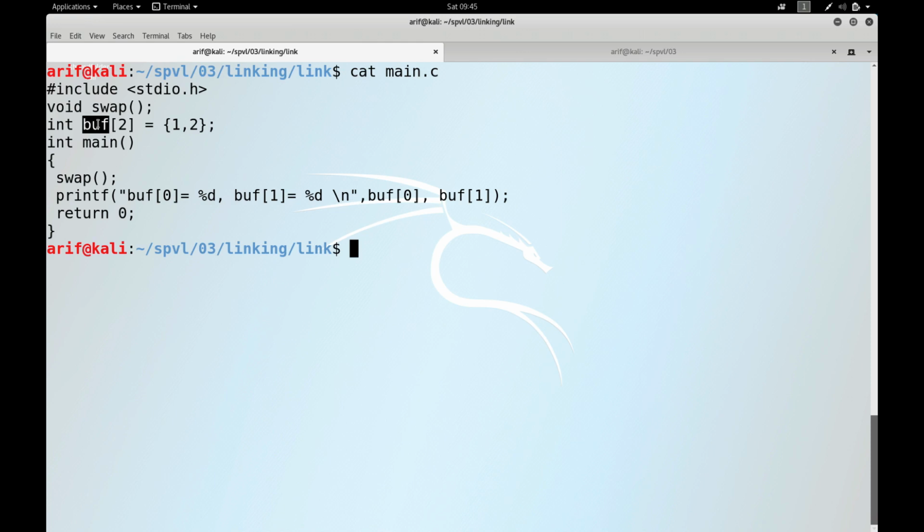This buff and this main, these two are global symbols because they are defined in this module and they can be referenced in some other module, and they are referenced in swap.o. Similarly, this printf symbol is a global external symbol because it is referenced in this module but it is defined in some other, maybe in printf.o in the standard C library.